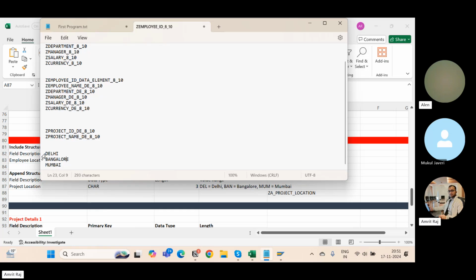So what do you think, guys? What will be the length that we will pass for this column while defining its data element? What should the length be?